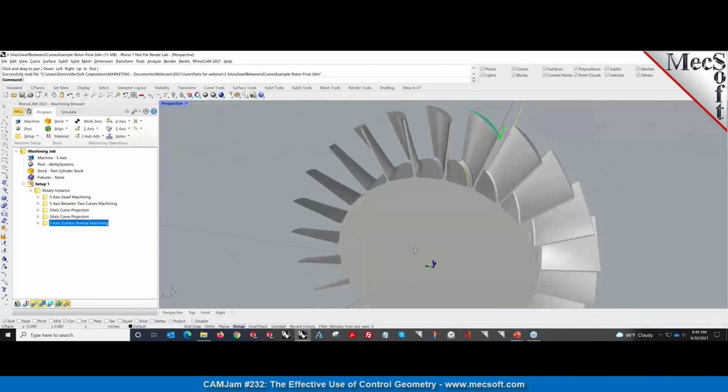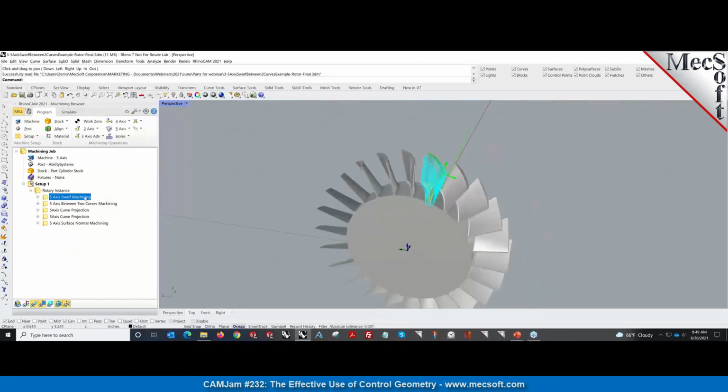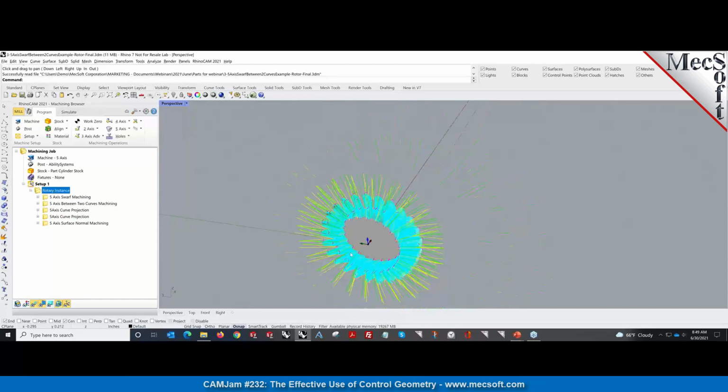And the nice part about the whole thing is we also used all of these 4 operations, and then added, since this is a very symmetric part, a rotary instance operation. For those of you who watched the previous webinar, we have this rotary instance operation that can allow us to rotate those operations as a set, and give us a whole bunch of different operations to machine the entire part.